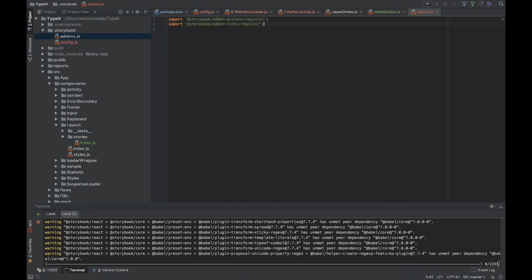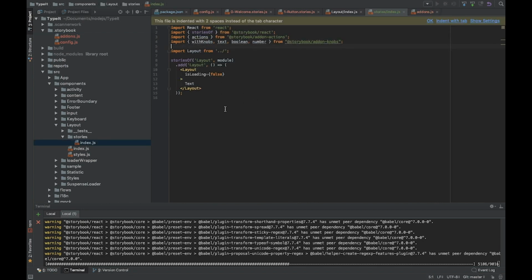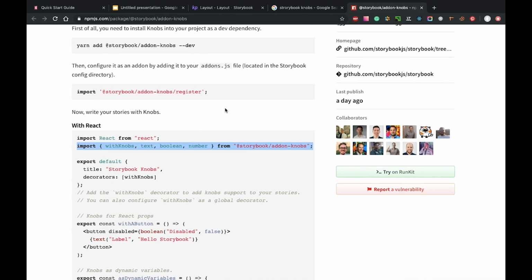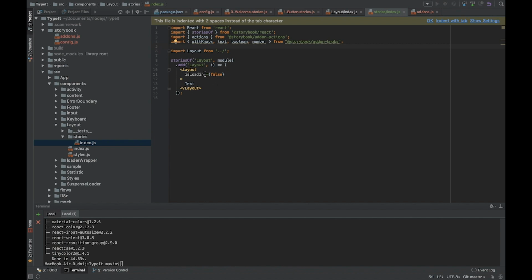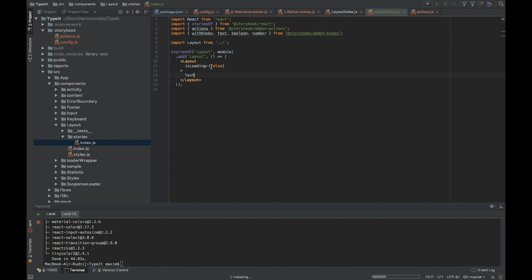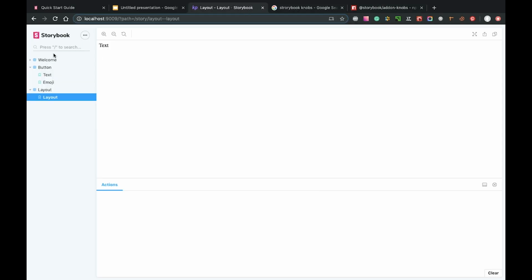Let's add it here while loading, and we can try this component here. Okay, so here we have a boolean property. Let's check it also in our component, because here we have the same property. The default value is false. This we do not need here. Okay, next we need to add the decorator with knobs. So how can we do it? We can add it right here.